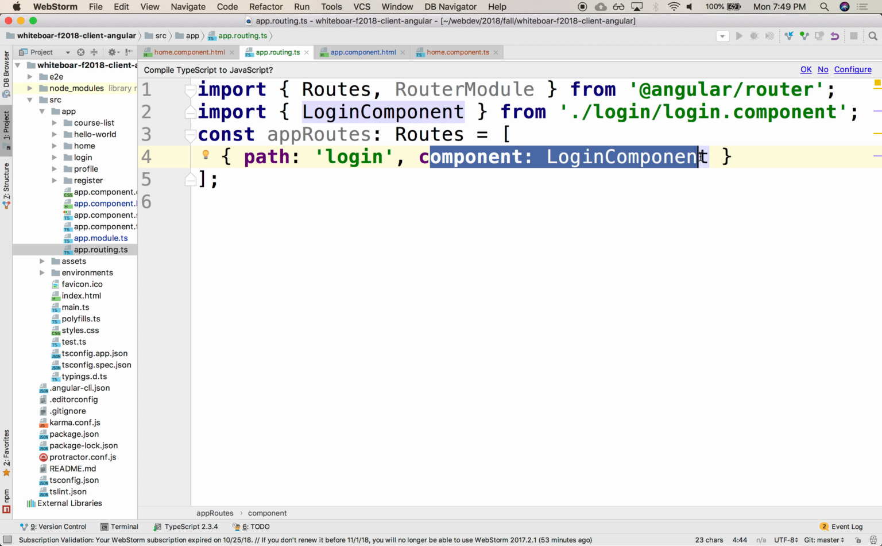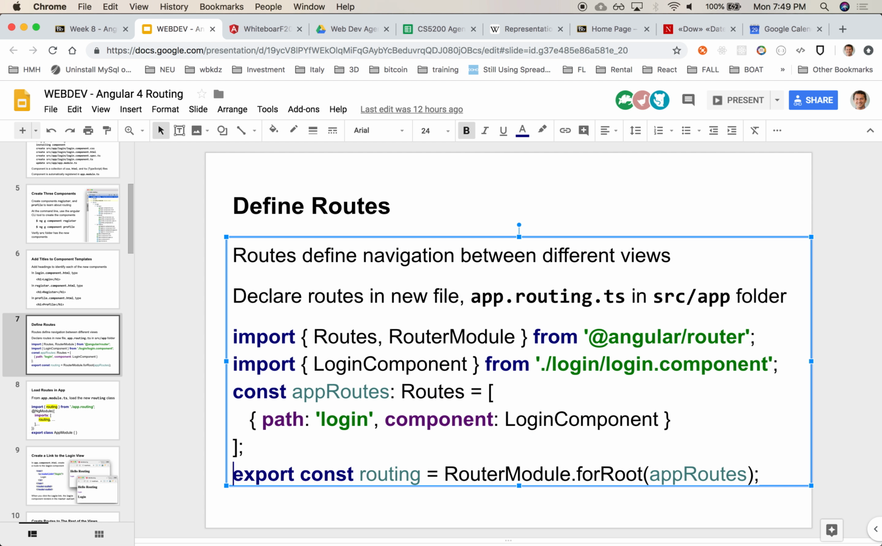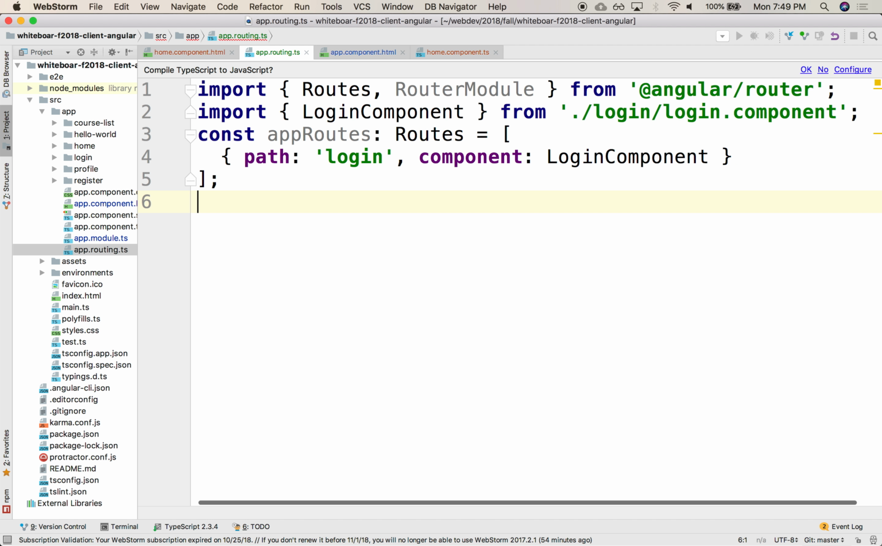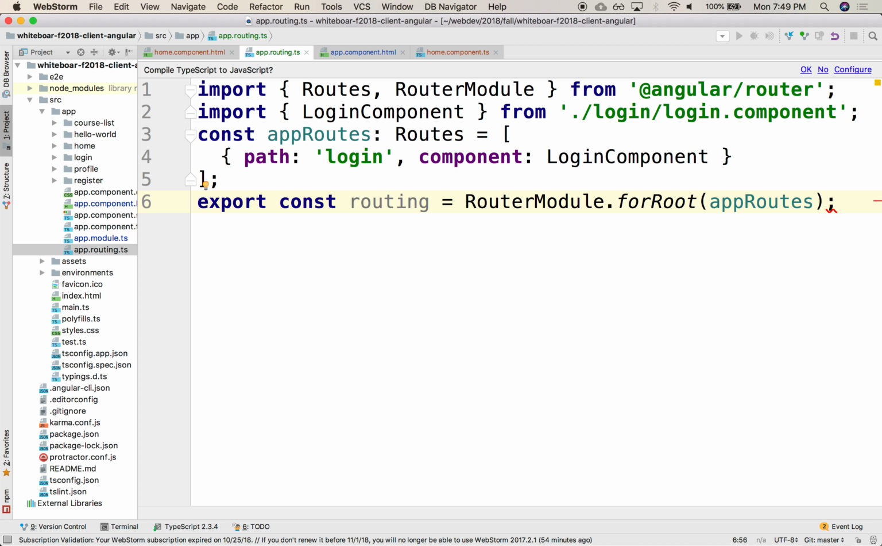Okay, so right now we only have one path, which is login. If we want more, we can declare the profile, the register. We would also declare them here. But for now, let's keep it simple. Let's just have this one path. And we're going to export RouterModule.forRoot with appRoutes. So routes will be the root of our routes.